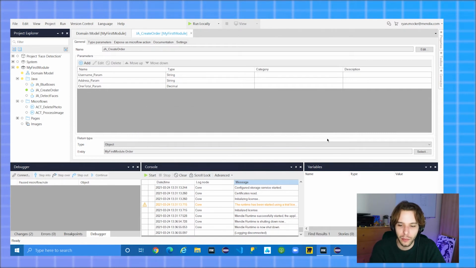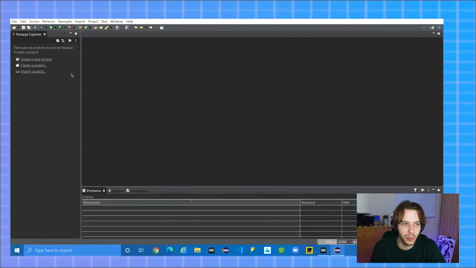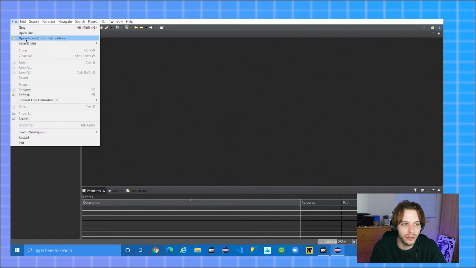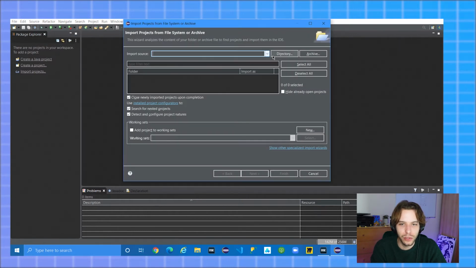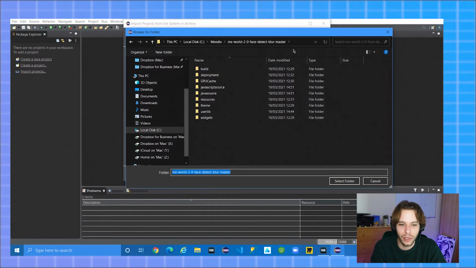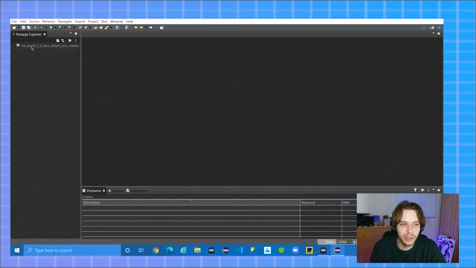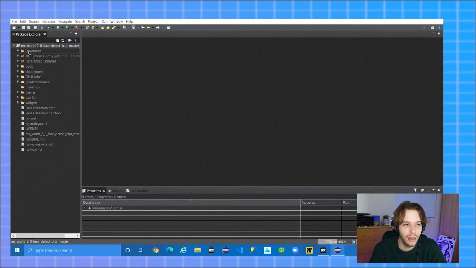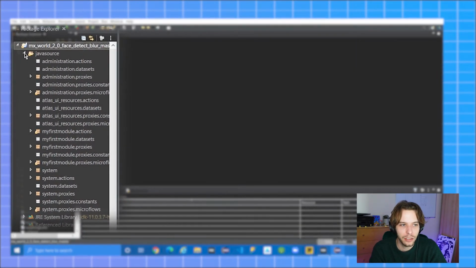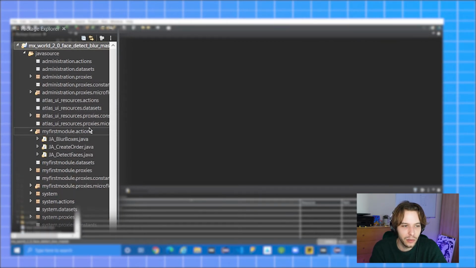Once it's deployed, we can go into Eclipse and then import the project. In order to do this, we can click on File, Open Projects from File System. For input source, choose Directory, choose the root of your project, and then click Finish to import it. Once it's imported, we can double click to expand it. Then look under Java source, and we're going to look for our module name .actions. So for us, it's My First module.actions. And inside this folder, we can see our JA_create order.